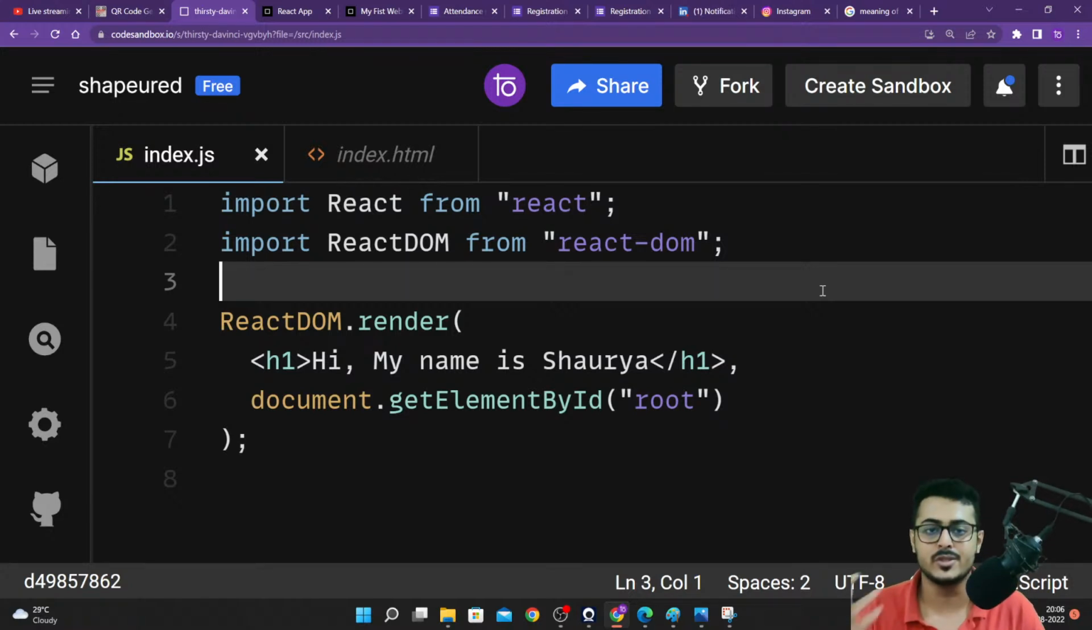Early on we used to do var React equals require React and all those kinds of things, but right now you could directly use these import statements because we are working with the latest version of JavaScript. It means the exact same thing.